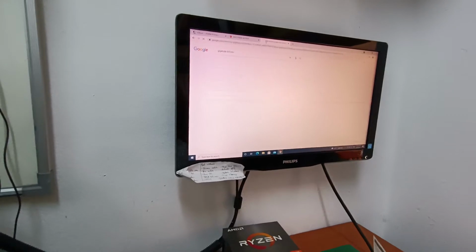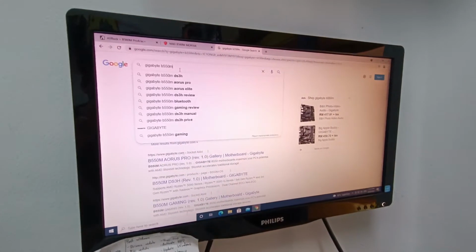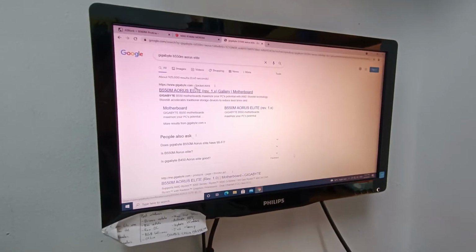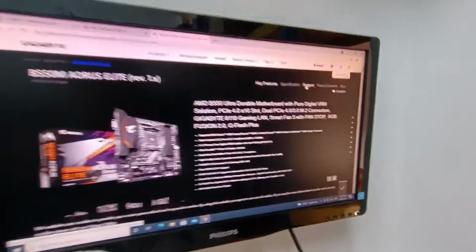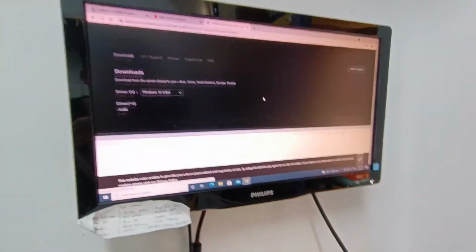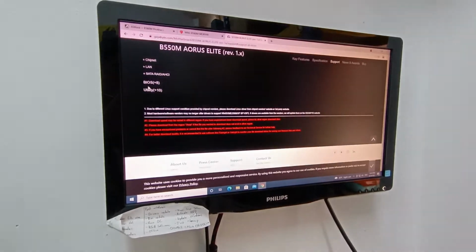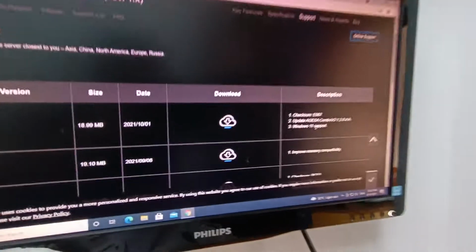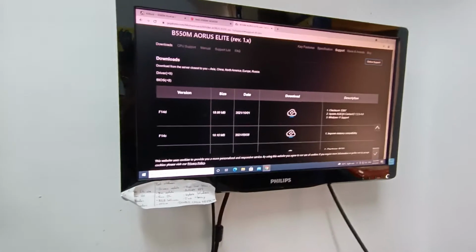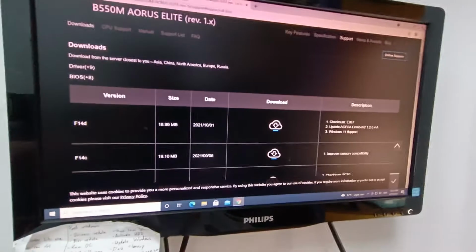Regardless, it's a B550, B450, anything. So just search for your motherboard model on Google and you should be able to get it. So for example, this is B550 Aorus. So you can actually go to the support page and look for the downloads. On this one, we'll be at the BIOS. So just grab the latest one. It should be updated by the time this video is released. So this one supports Windows 11.